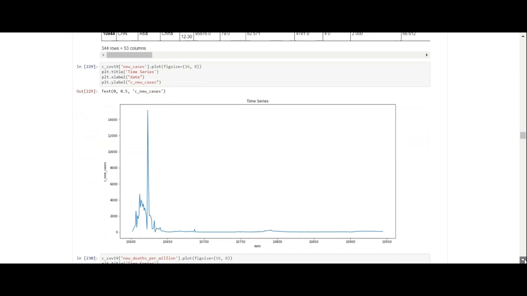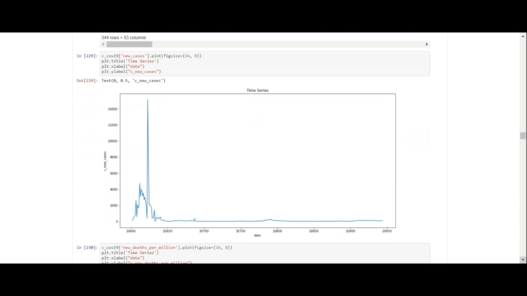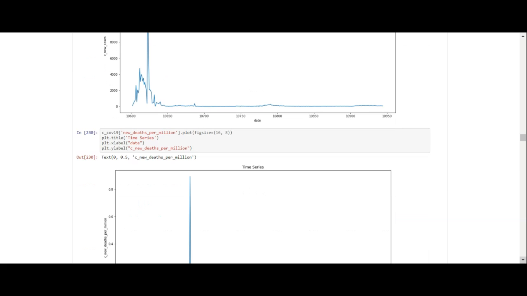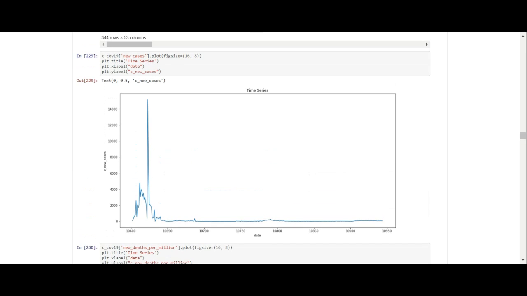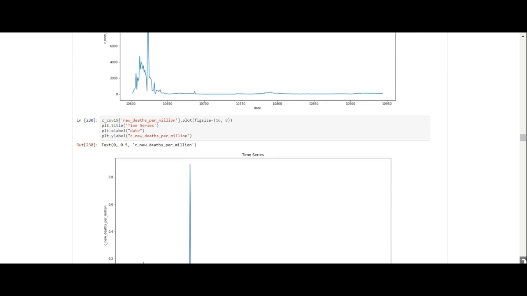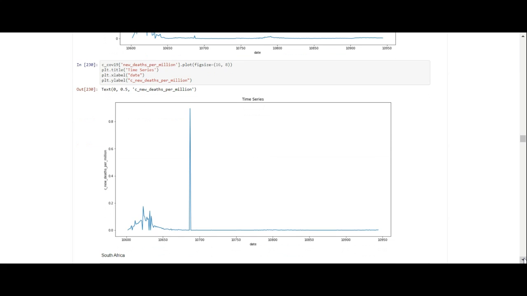So now we look at the new cases in China. Oh, look, isn't that amazing? They had a spike at the beginning of the pandemic, and now look at that. There's hardly anything at all. Now we're going to look at new deaths per million. That was new cases. Now we're going to look at new deaths per million. And so we had a spike towards the beginning of the pandemic, and then now look, there's nothing at all.